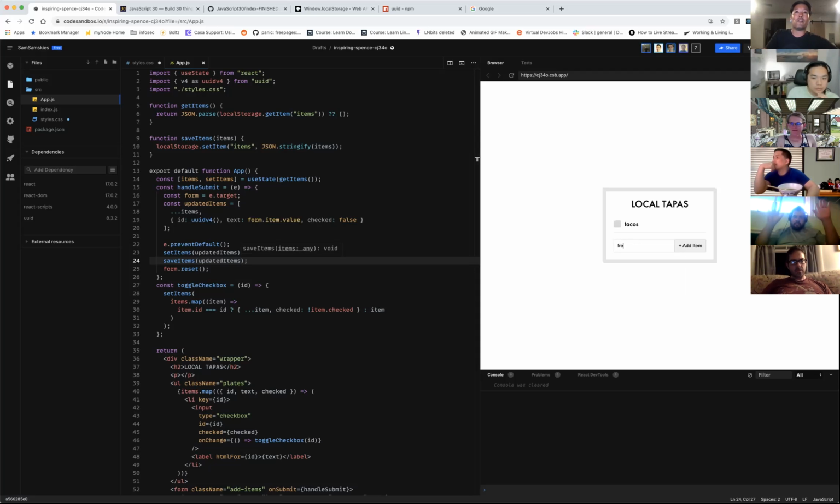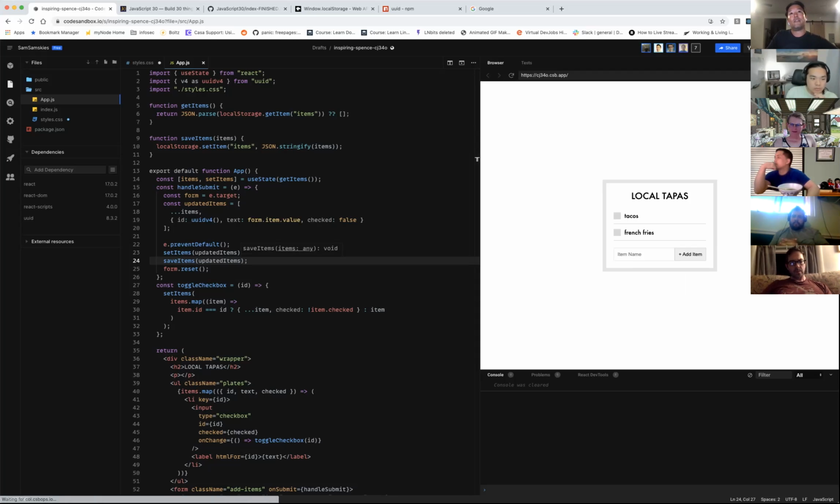What else can we do? French fries. And let's check tacos. Because you've got to have tacos, right? And it didn't save it, how come? Because when you toggle it, we also have to cache it.